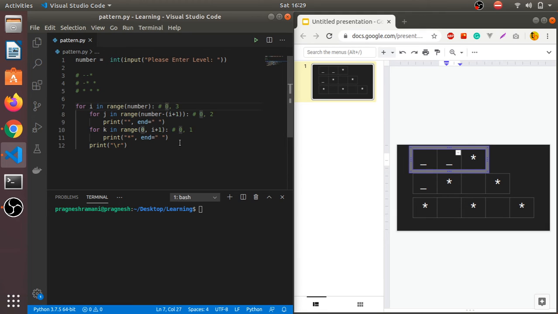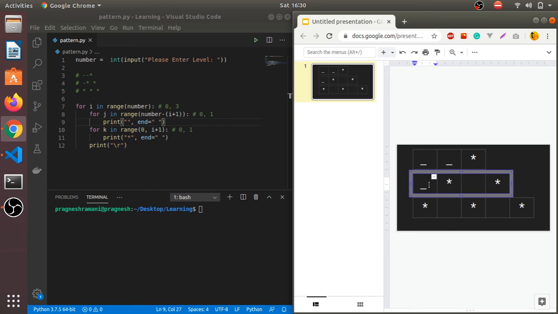As our range is 0 to 3, our first iteration is completed. Now the second iteration is 1, and we have got the value of i as 1. So what will be our range? i plus 1, so 3 minus 2, which is nothing but 1. This is the 0 level, the first iteration, or we can say the first level, so we need only one space, as you can see.